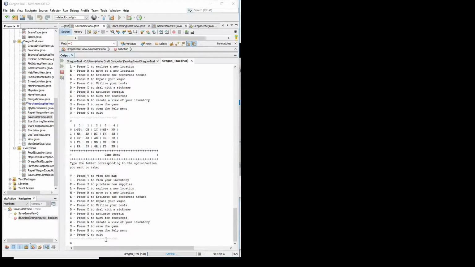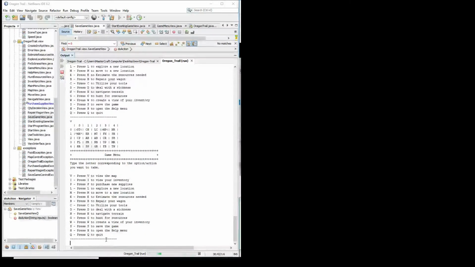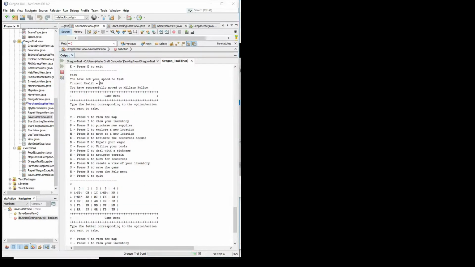Anyways, the next part is move, and then if we say fast again, we can see on our map where we went and where we've been, but now it's going to read out your current health is 40. You have set your pace to fast, your current health is 40. You have successfully moved to Miller's Hollow.